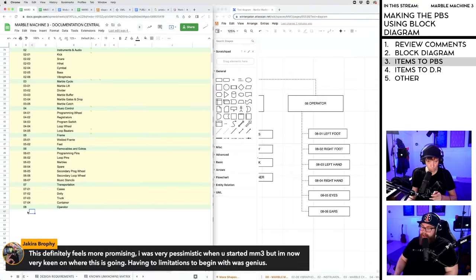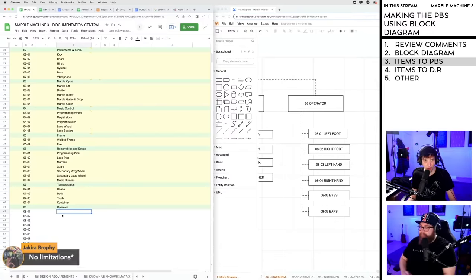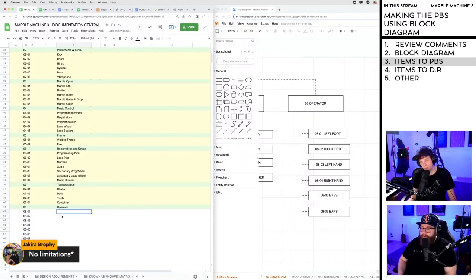And this was nice, also from Yakira Brophy. This definitely feels more promising. I was very pessimistic when you started Marble Machine 3, but I'm now very keen on where this is going. Having the limitations to begin with was genius. Oh, that's so nice to hear. It's having no limitations to begin with, he clarifies. Ah, having no limitations. Thanks, Yakira. I went through this. I totally understand what you mean. It's very appreciated.